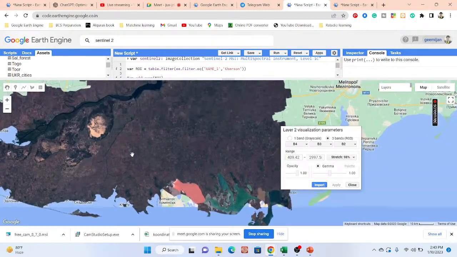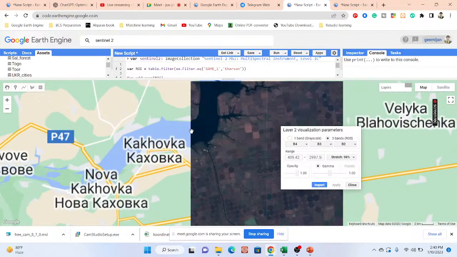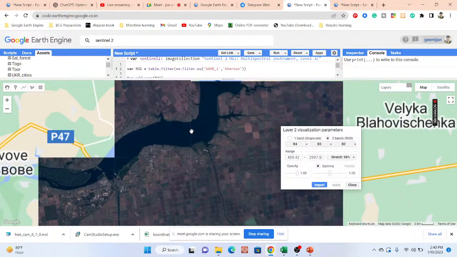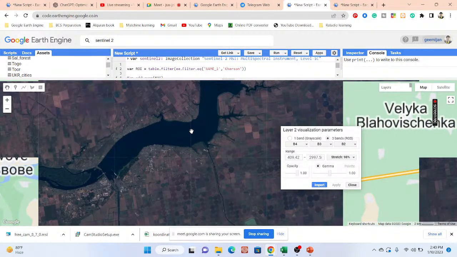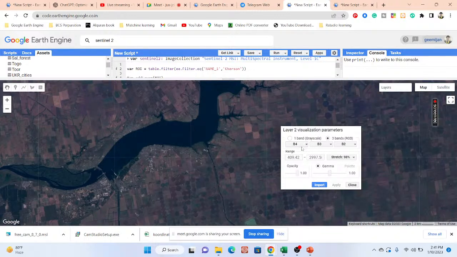And now we can easily work with this image for different types of remote sensing work. We can easily do it for making the NDWI map, NDVI map, making the land use land cover classification map, any types of remote sensing work we can easily do.